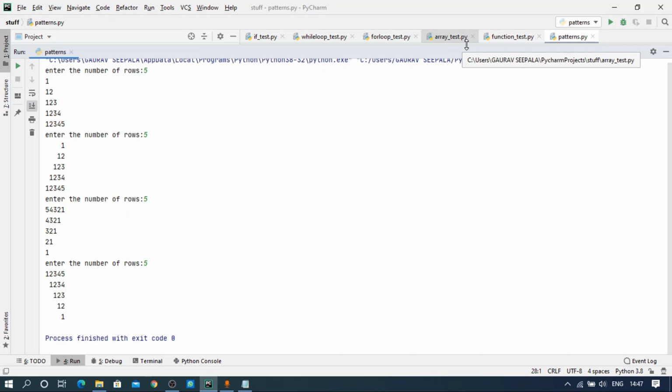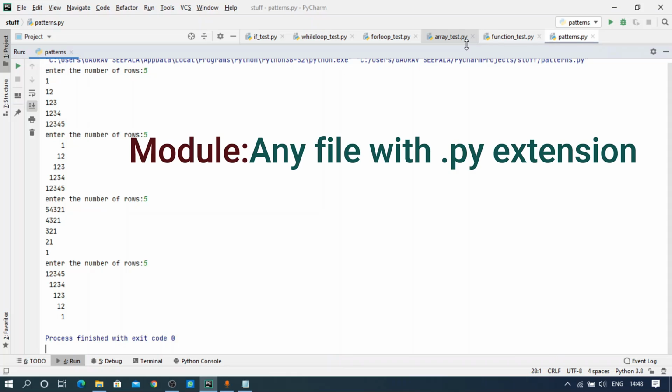So now let's discuss a module. As we discussed importing functions from one module to another module in the previous video, let's see what a module is. A module is nothing but any file with a .py extension, or we can say any Python file is called a module.